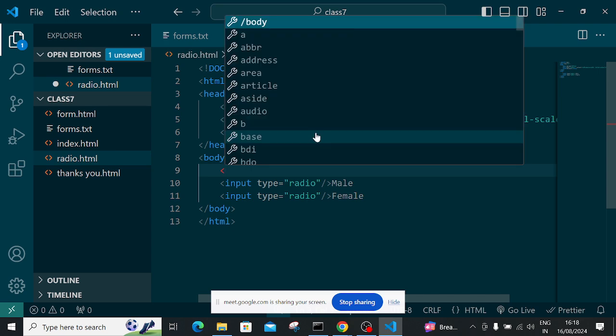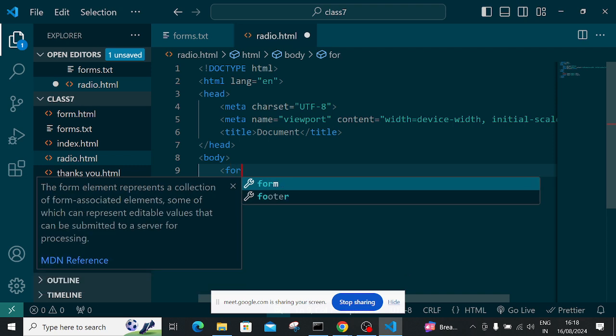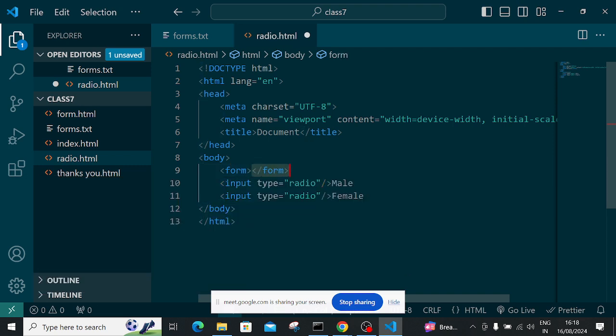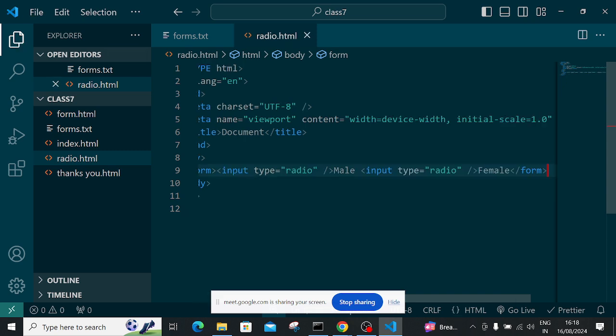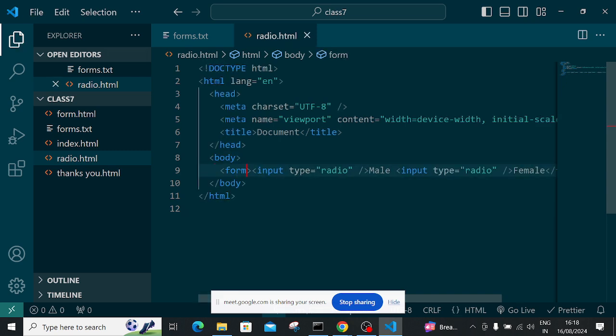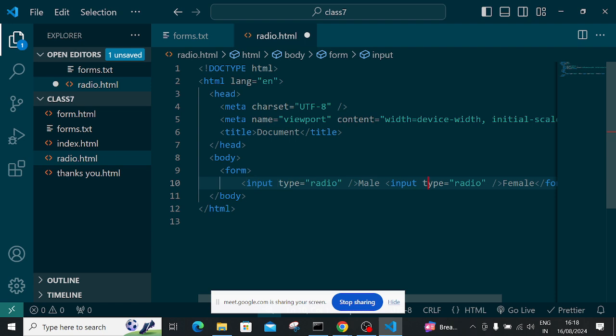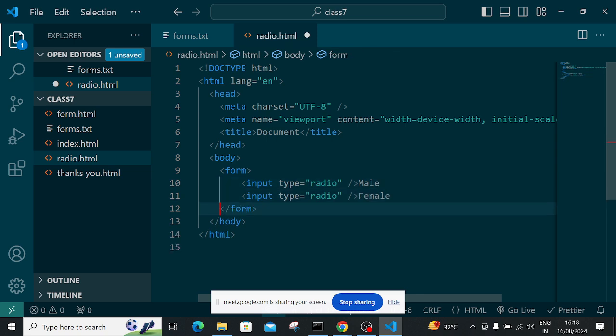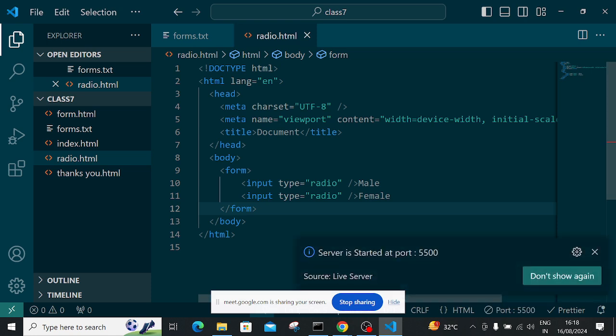I'm not giving any buttons or something, because I want male and female radio buttons. Select any one of them. Because, for example, when you're selecting gender, you will select any one of them.